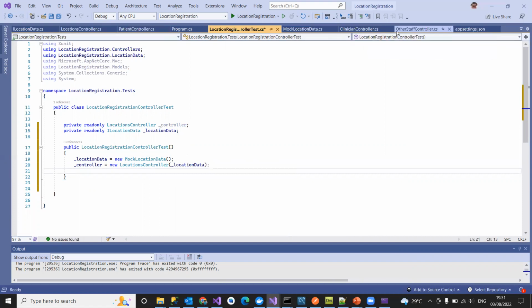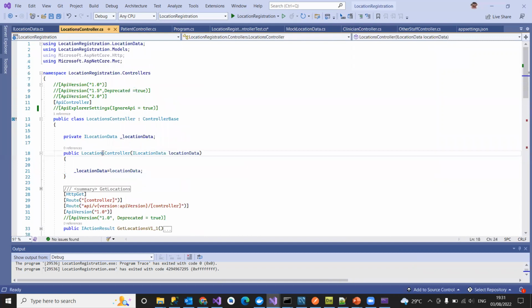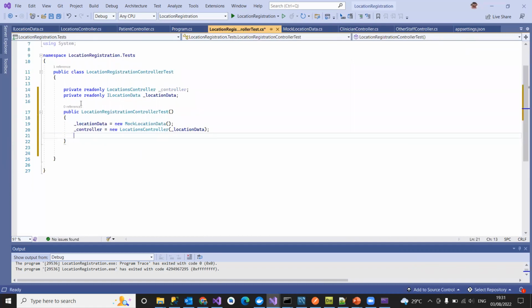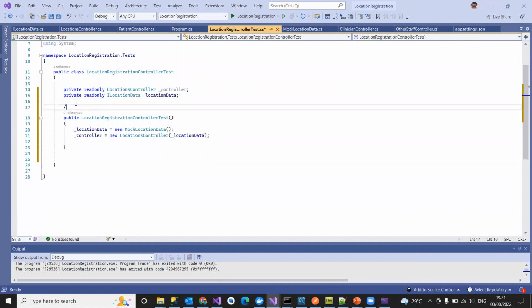If you go and see the location controller, I have a constructor here. For this I'm passing my mock data, and that data I'm assigning to the location data global variable. This is part of the constructor.